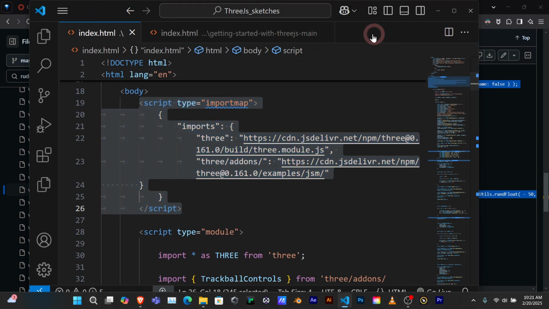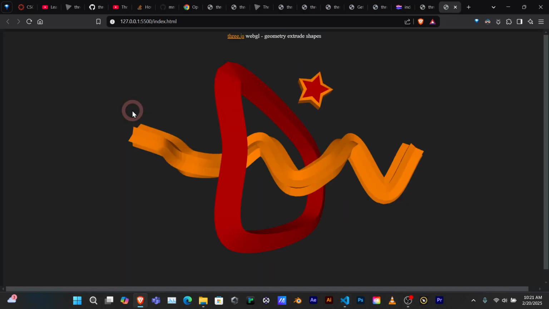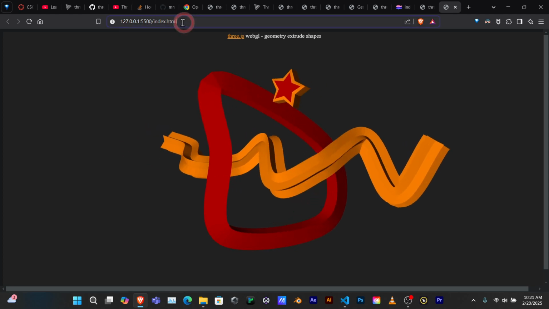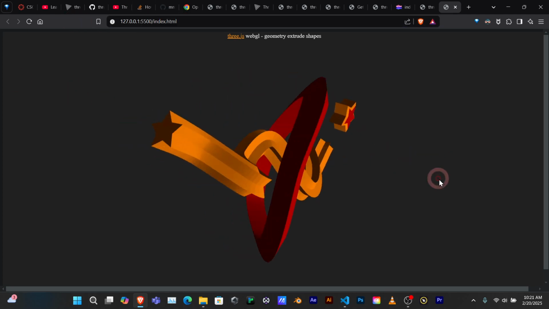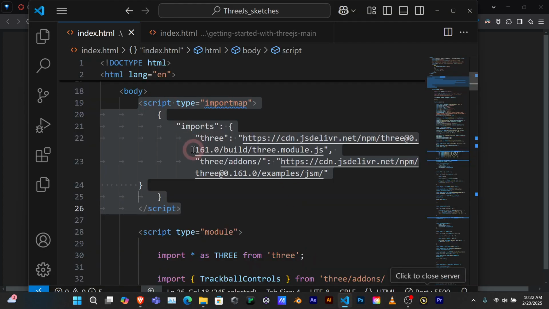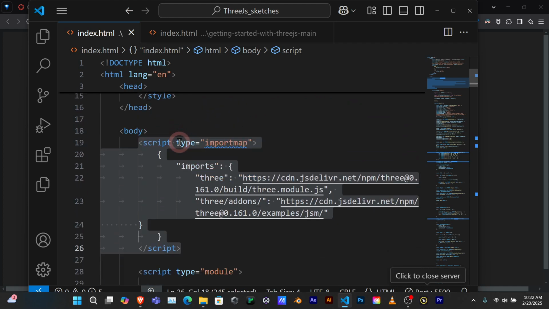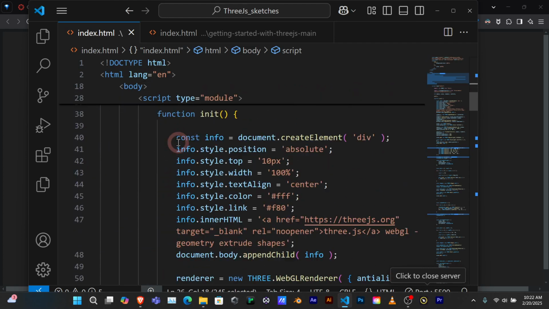I had to disconnect that port. Let's reconnect the port. We'll go live. You can see I'm running it on my server. This is there. So now I can go back to my Visual Studio Code and begin to look at how this is made.